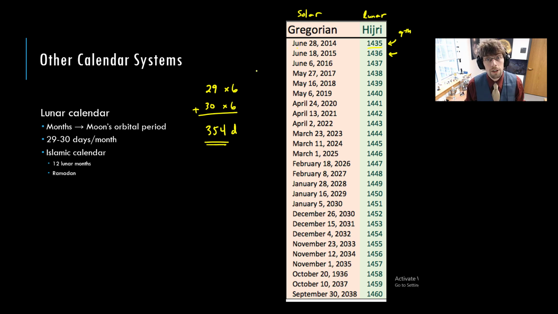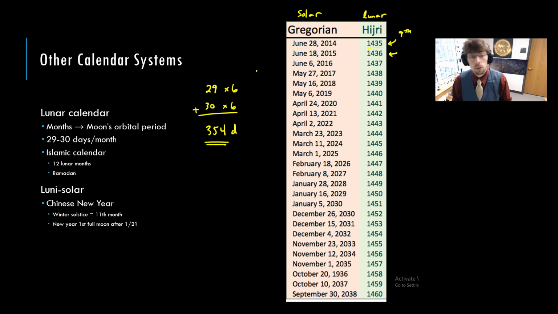There are other calendar systems that are based on either cultural or religious holidays. You also have some that are called lunar solar. So, for example, the Chinese calendar, the Chinese New Year calendar, is a lunar solar calendar. Or, for example, Hebrew, Hindu, and Buddhist calendars.